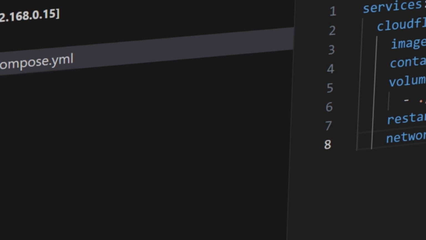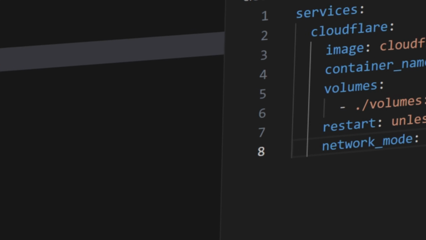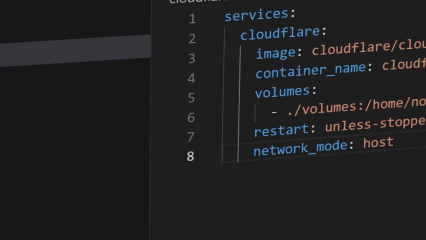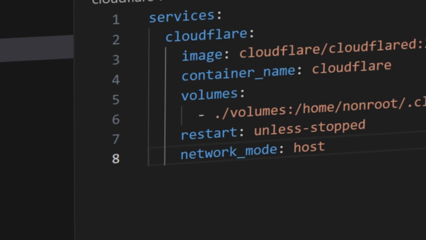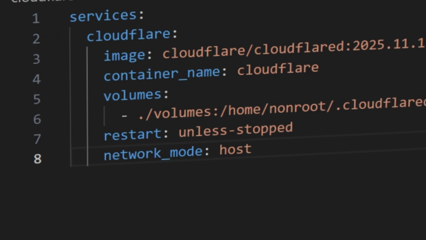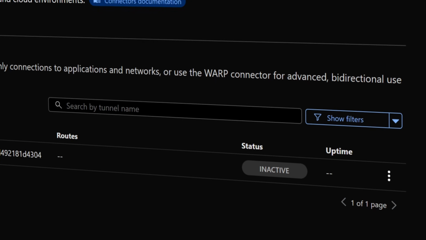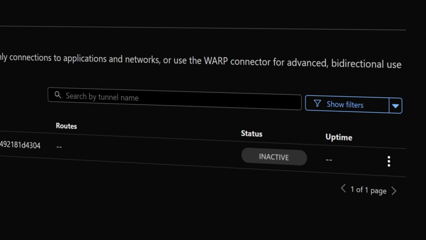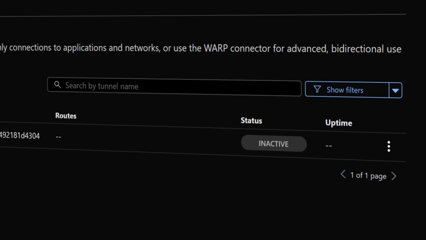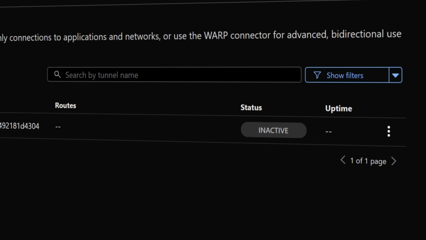We will set up Cloudflare Tunnel using Docker so everything runs in a container. This makes the setup easier to manage and also easy to migrate later. By the end of this video, your tunnel will be up and running, and you will know exactly what each part is doing. Let us get started and build this together.